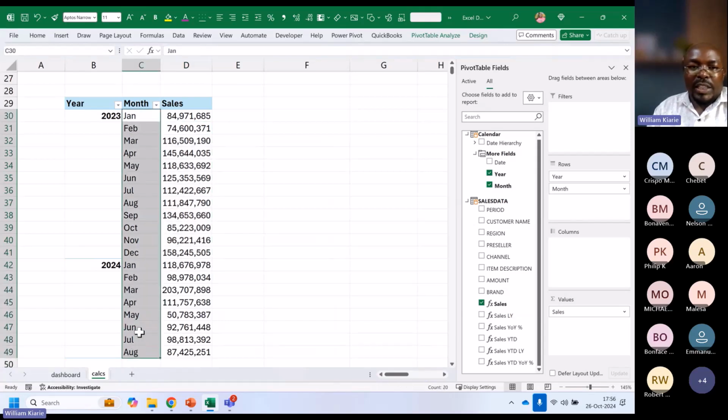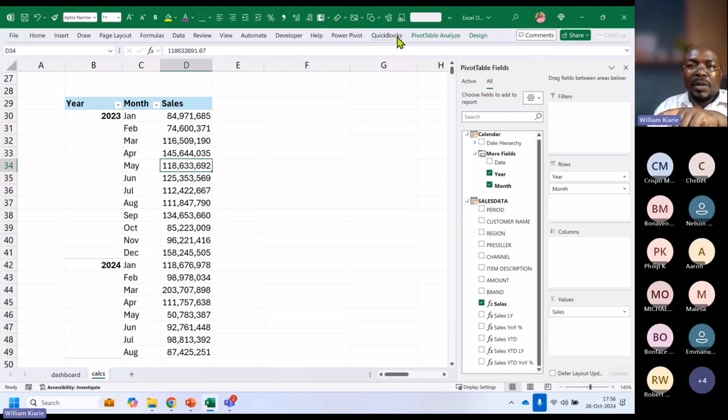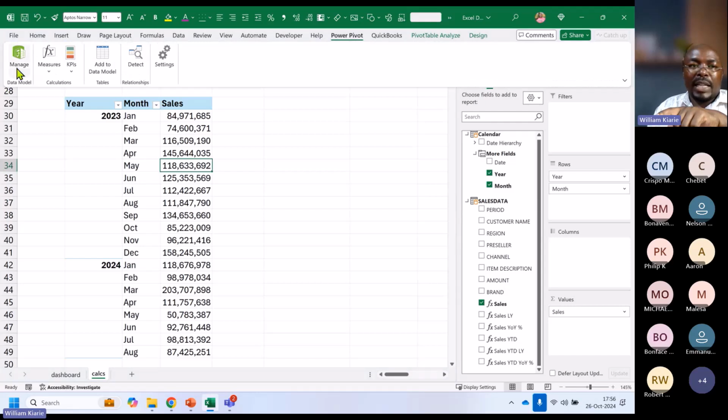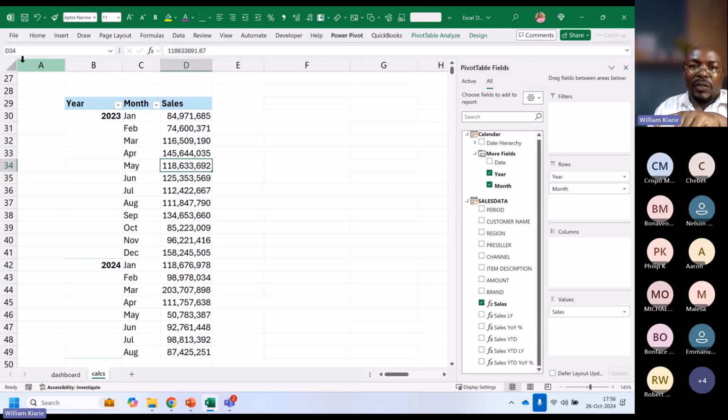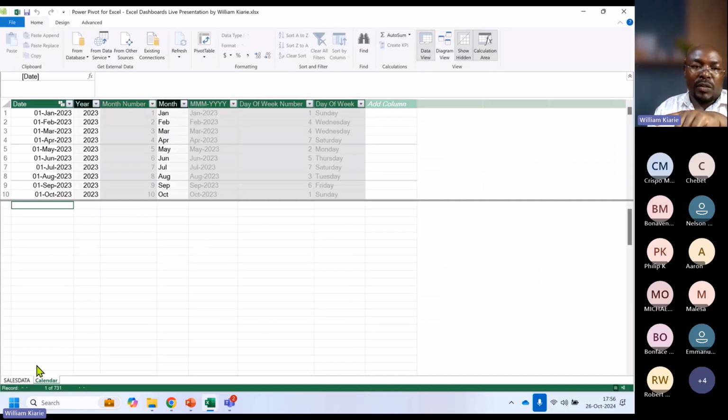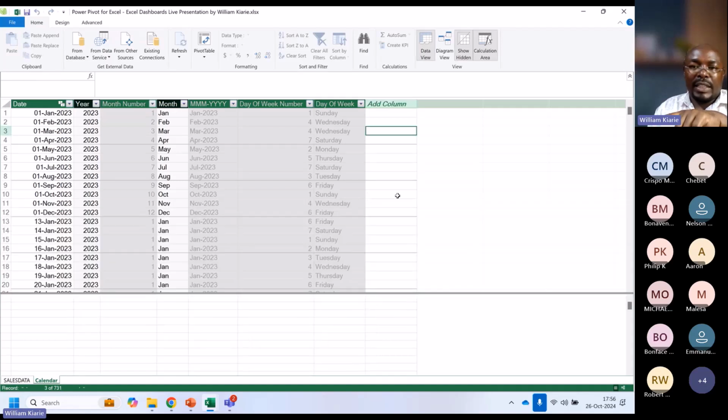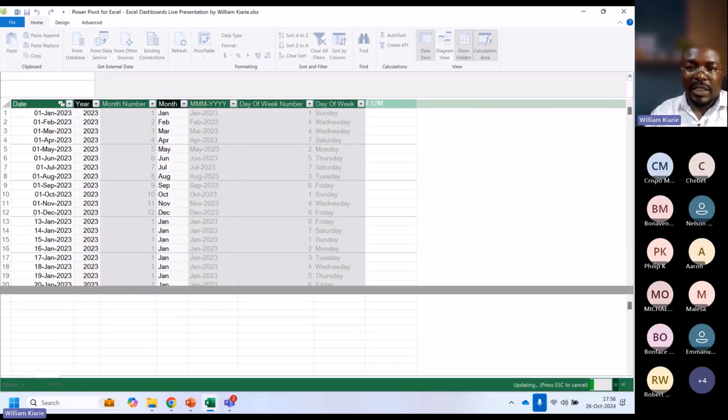This is 20 of them, but I want the last 12 months. So I want to go back to Power Pivot window and apply a logic that will give me the last 12 months filter, because I want it to be dynamic. So if I open the Power Pivot window and I go to the calendar, I want to create a new column on the right side here. I want to call it last L12M, in short, last 12 months.